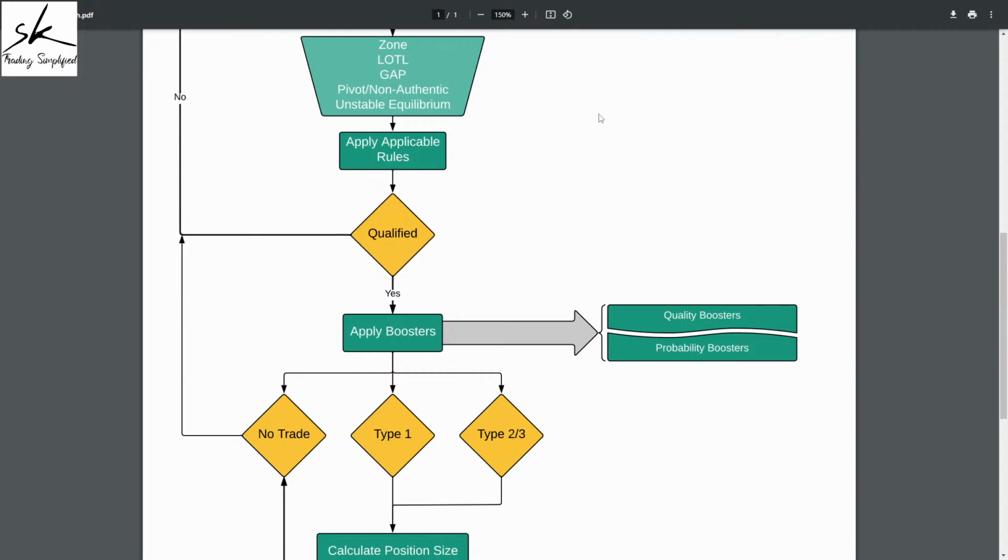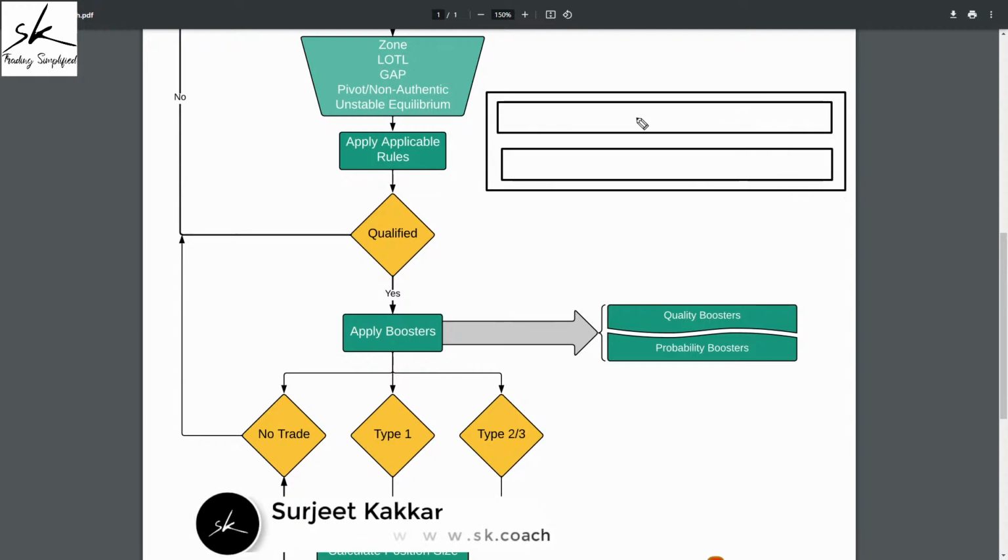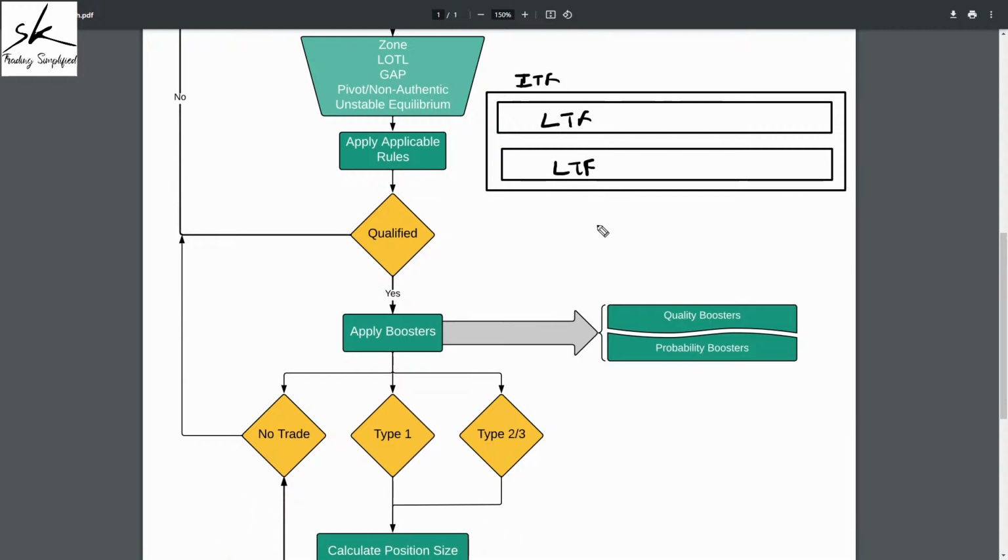Now, how do we verify that? It's a very simple concept. If you have an intermediate time frame zone and the same intermediate time frame zone divides into multiple zones on the lower time frame, we call it a case of level on top of level. So again, when your intermediate time frame zone divides into multiple zones on the lower time frame, it is referred to as case of level on top of level.